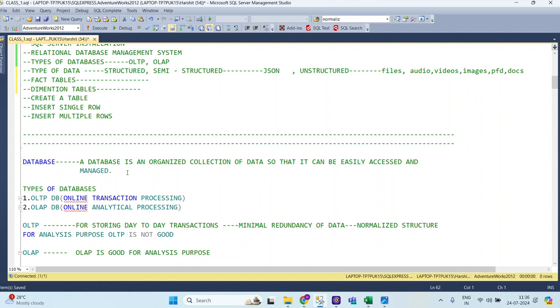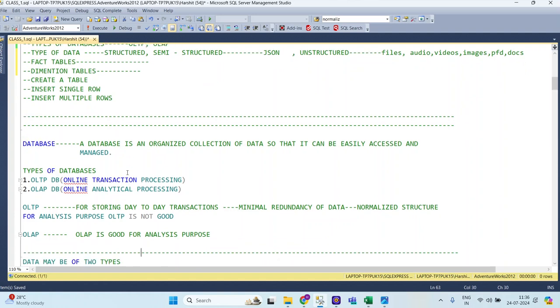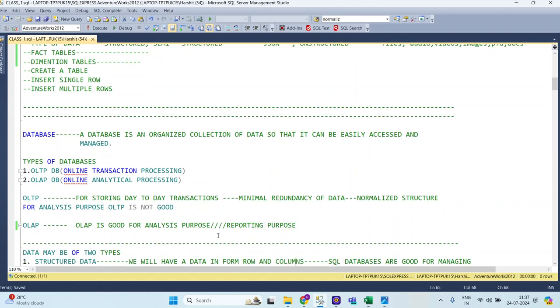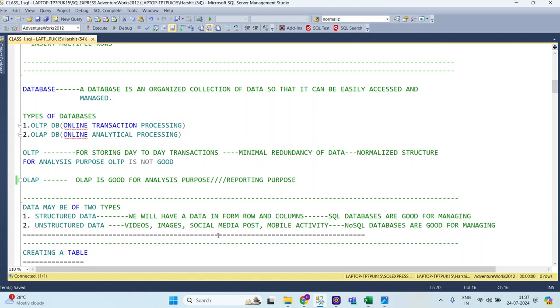Now we have seen OLTP and OLAP. It is written over here, right? OLAP is good for analysis purposes. Analysis means we can say reporting purposes, right? Now data will be of two different types, which we have also seen.